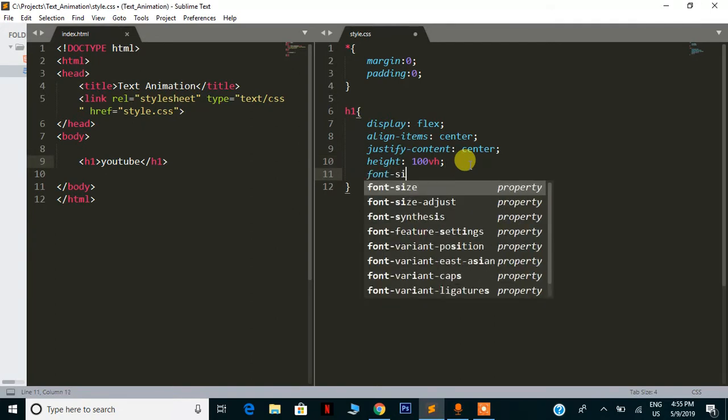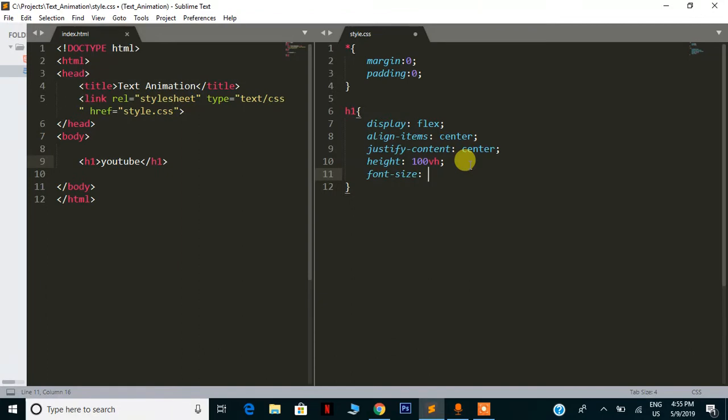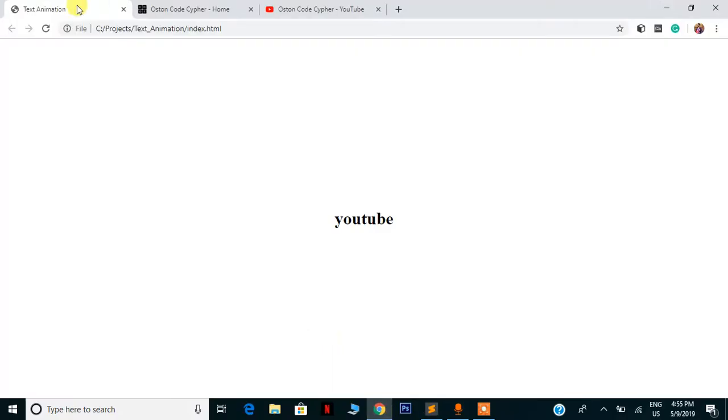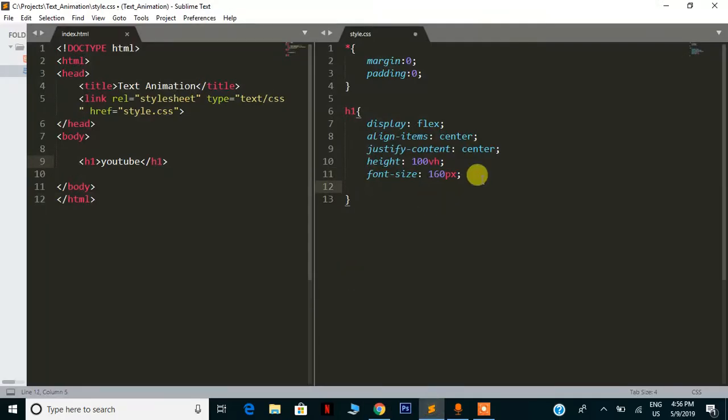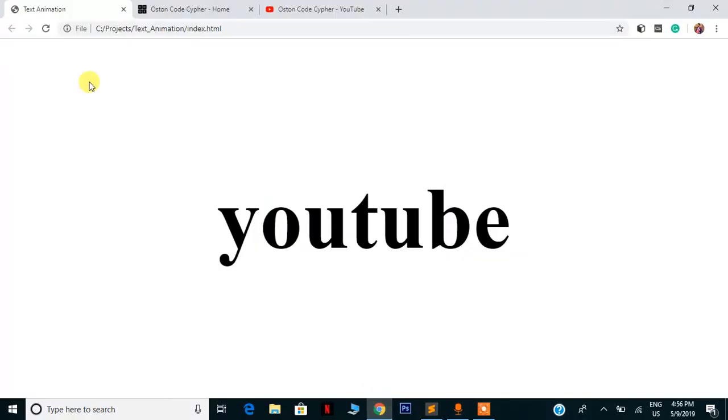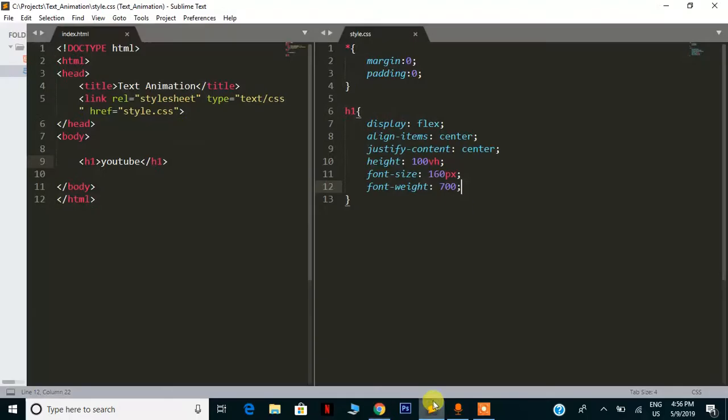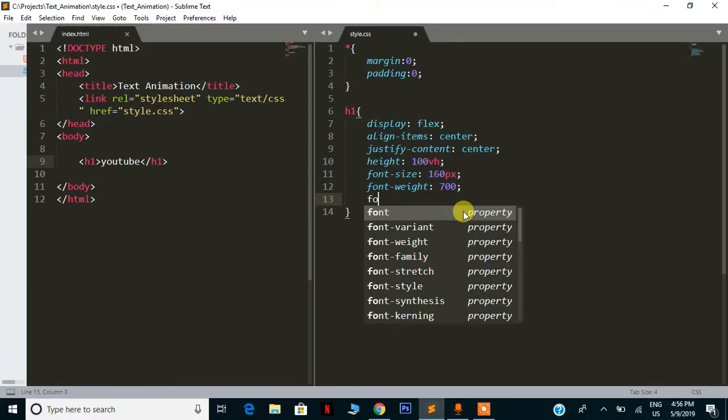We want to increase on its size, and I'm going to give it 160 pixels. Let's see how it looks like. That's better. Now also let's work on the font weight, its thickness, and I'm going to give it 700. Yes, that's it. Then let us also change its font family.